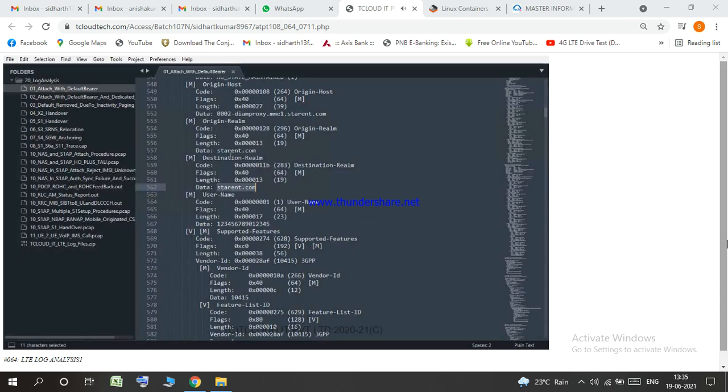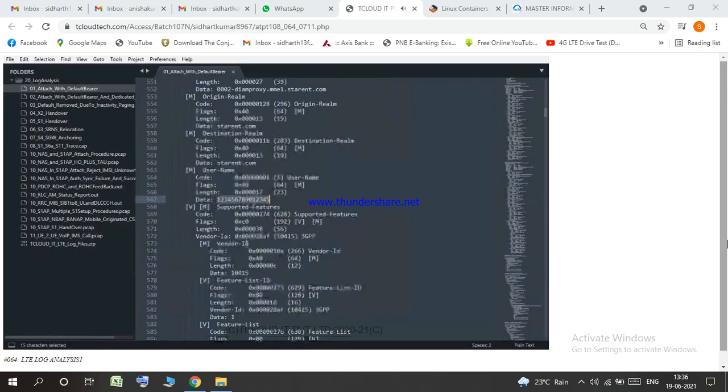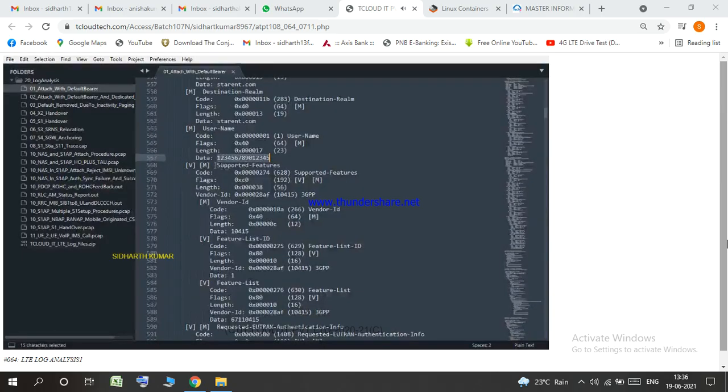Okay, so we have the user name here. User name is nothing but the IMSI number, the IMSI number that is sent from the mobile equipment to MME. MME is forwarding this username and asking for authentication details by including supported features. Supported features is a grouped AVP containing AVPs inside an AVP. Whenever you see AVPs below this level, you have to understand that they are present inside this AVP. That is called a grouped AVP.